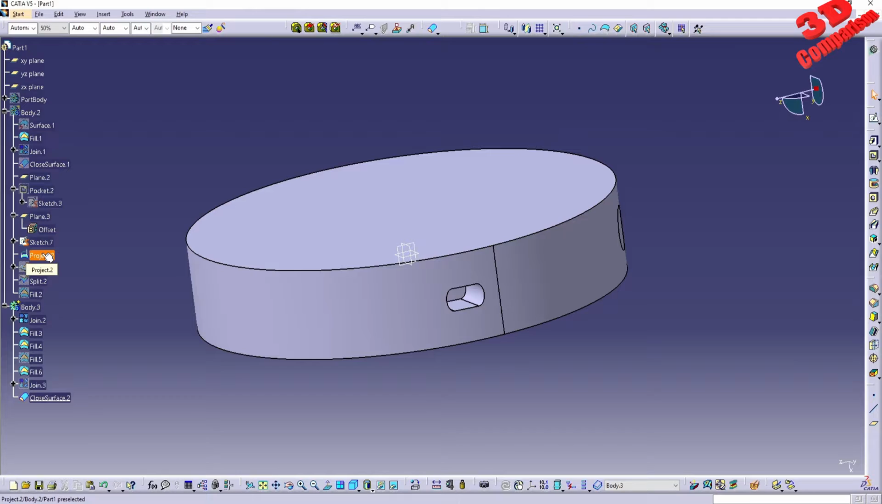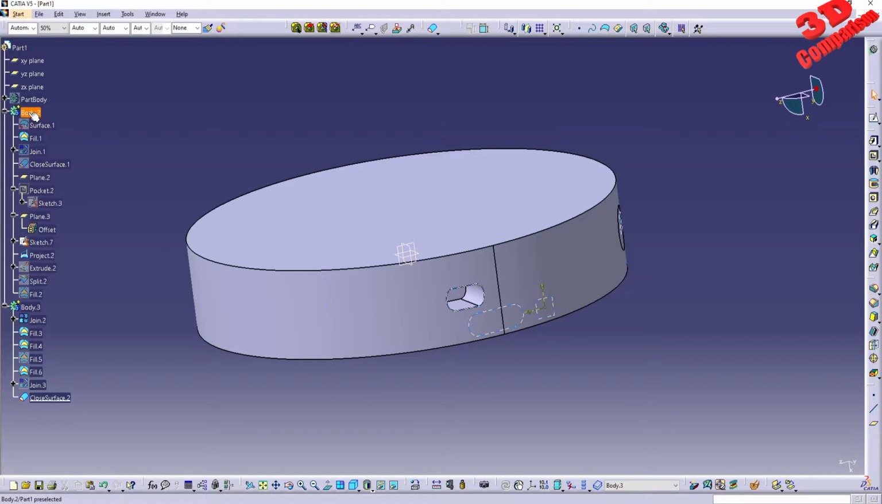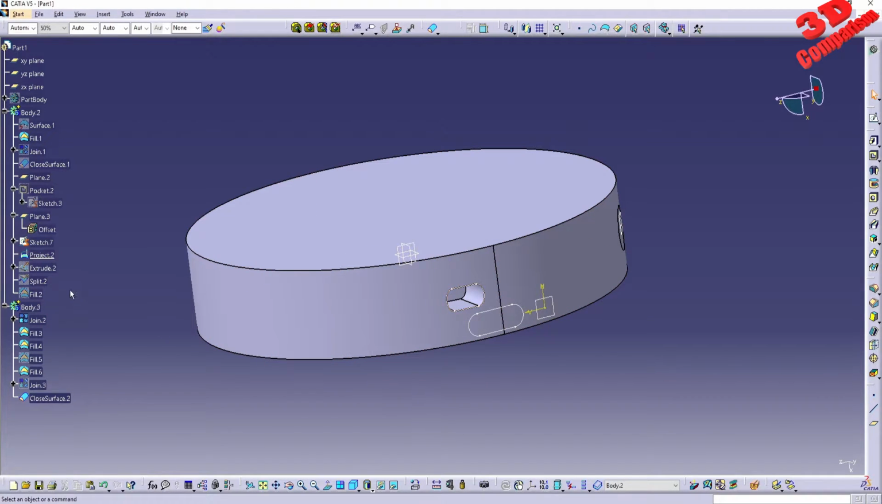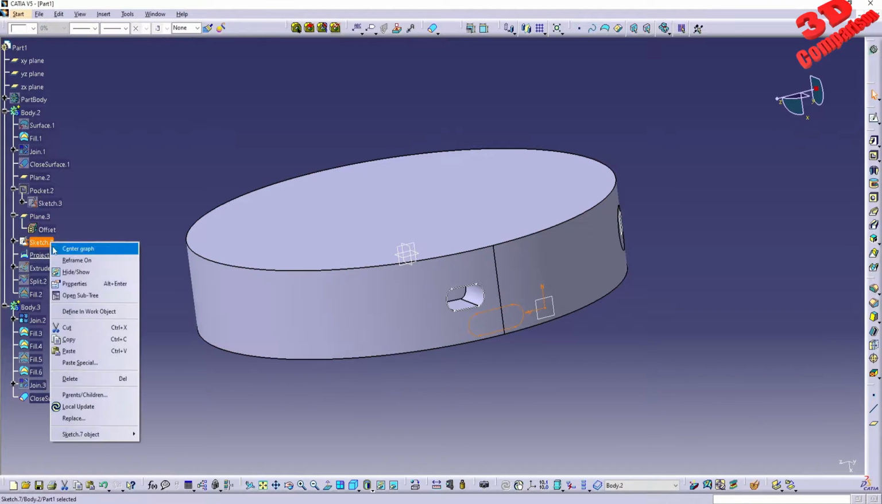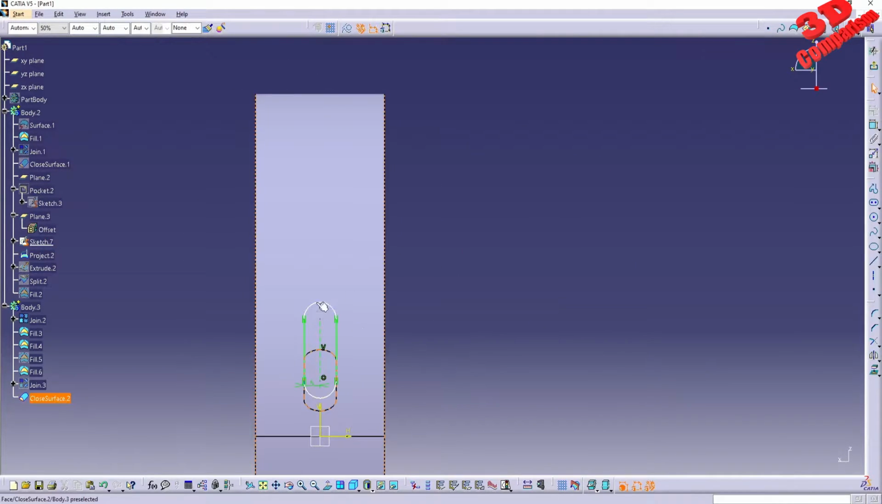If for some reason I want to roll back over here, since this is a different body, I can do that. I will just show the body 2. And I can go on the projected element and I can define this as a work object. Or I can go for the sketch and define the work object over here. Therefore, I can start and reshape this.